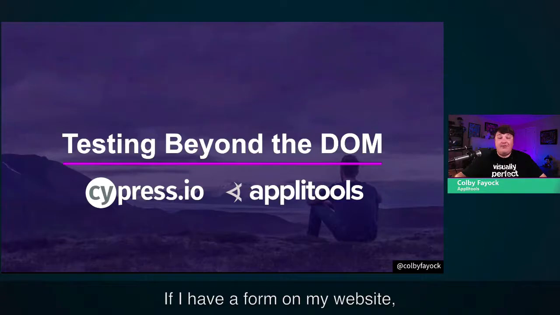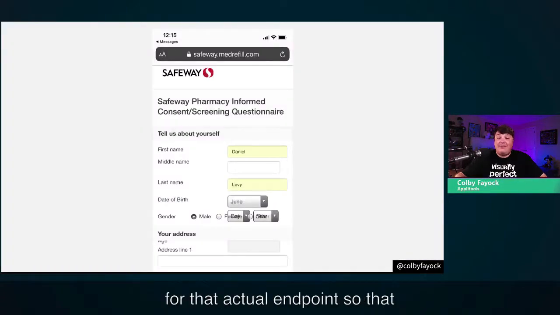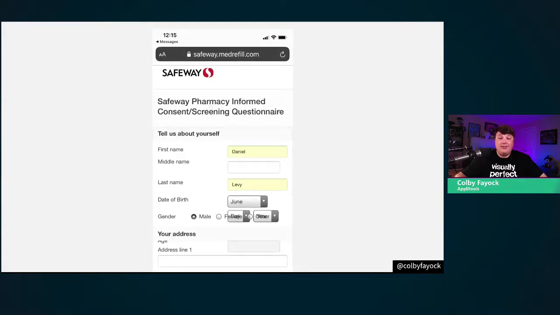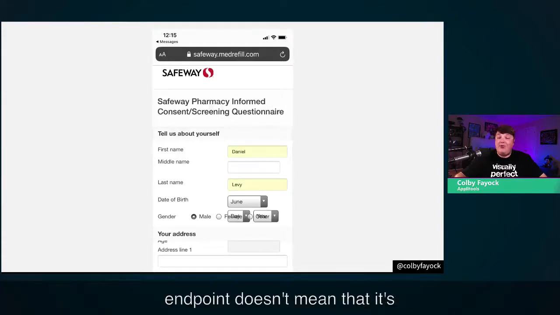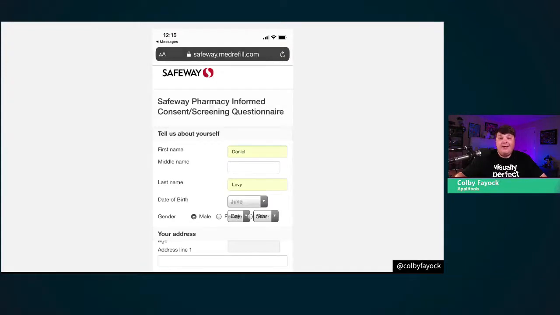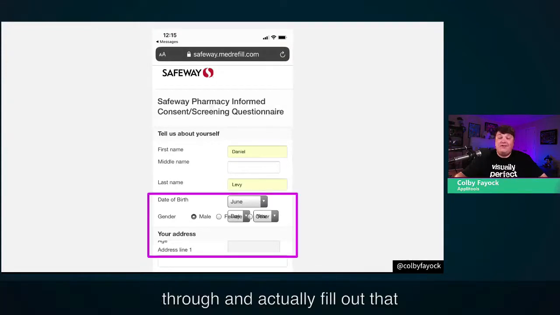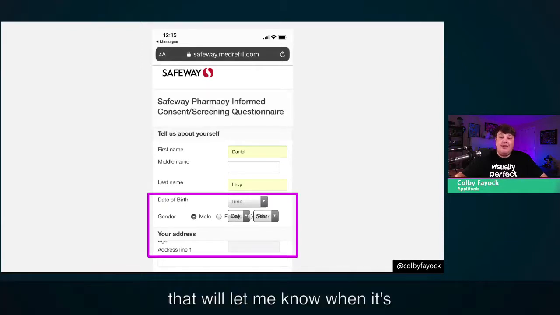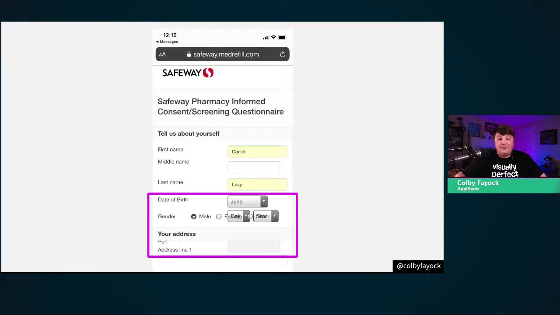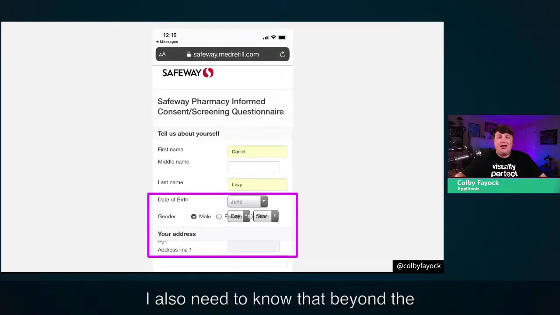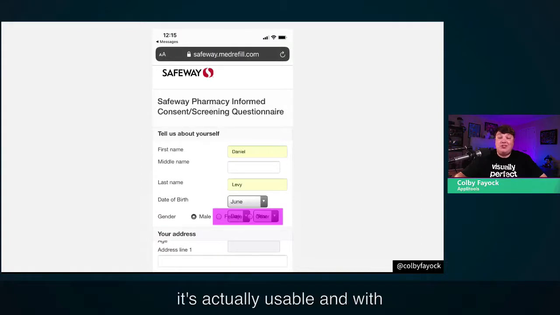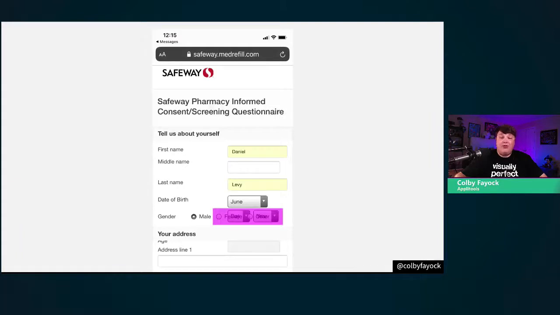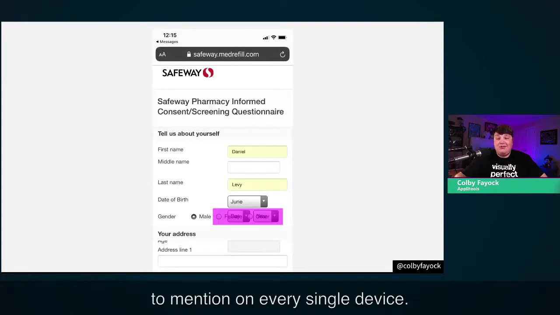If I have a form on my website, I hopefully have some tests set up for that actual endpoint, so that I always know that submitting form data to an endpoint actually works. But as we can see here, testing that endpoint doesn't mean that it's usable. First, I want something to go through and actually fill out that form. I want each input tested in the browser. That will let me know when it's actually working for customers. I also need to know that beyond the inputs functionally working, that it's actually usable. And with a huge website, we might not have time or resources to go through every single page manually, not to mention on every single device.